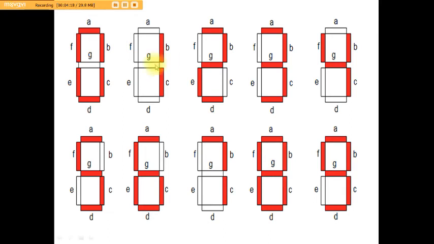Now you can see, if you want to display 0, 1, 2 onwards to 9, what you have to do? For displaying 0, you will give 0 volt to A, B, C, D, E and F, whereas G should be high, or you have to give the 5 volts in order to display 0 on the 7-segment display.